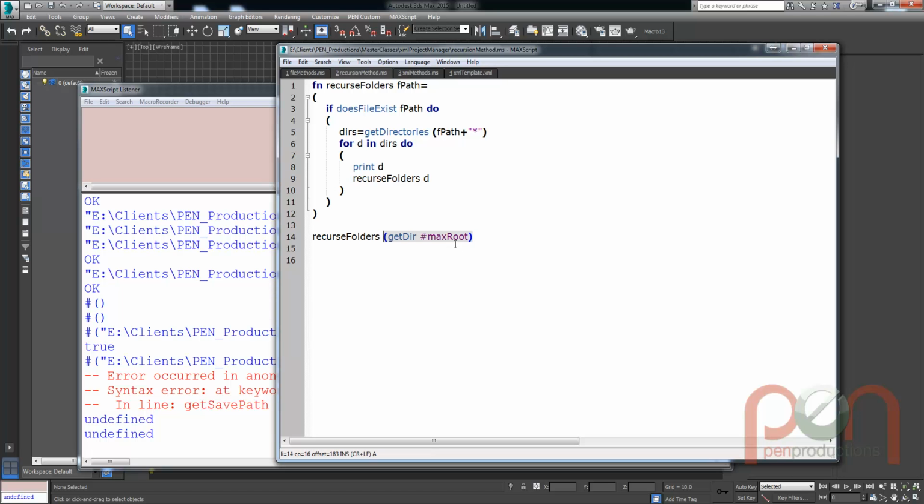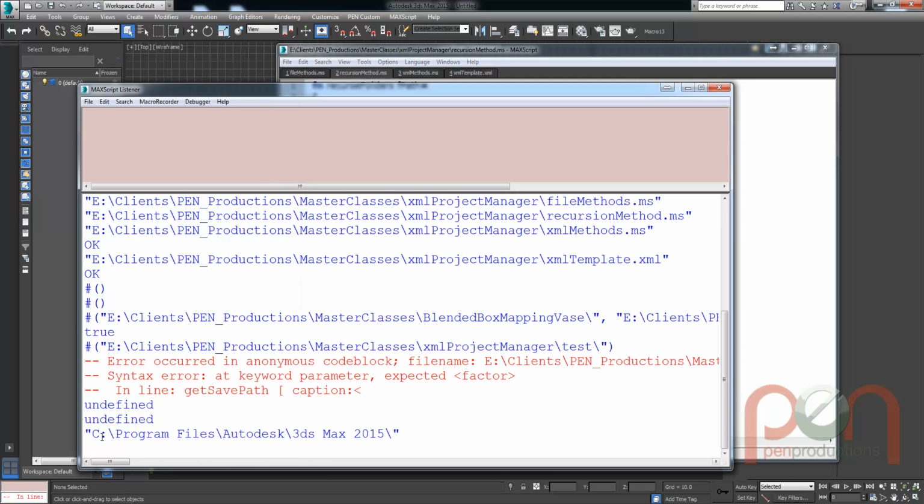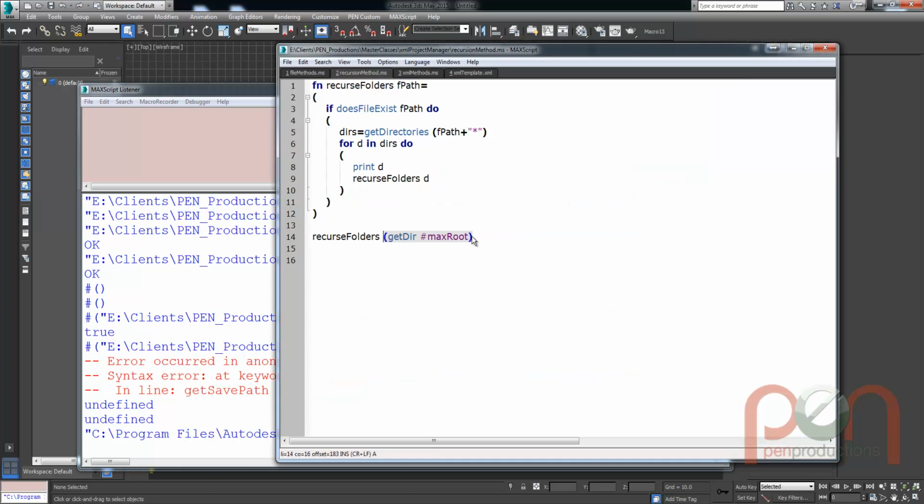If I check just that chunk and run it, what you're going to see is that it's feeding back a path, and it is not feeding back a star on the end, of course, because it doesn't know what I'm going to be searching with it. So I have to say fpath plus our star and add our star on.